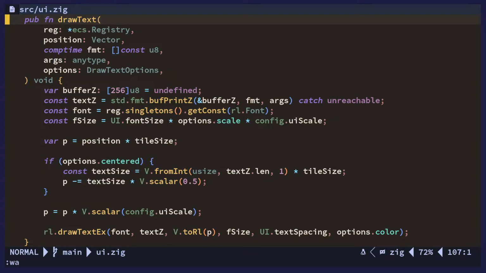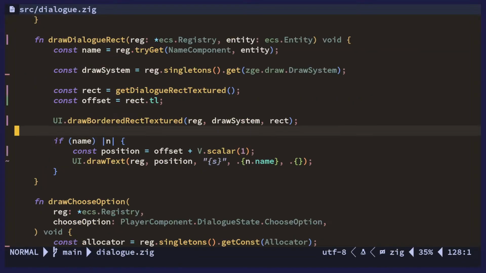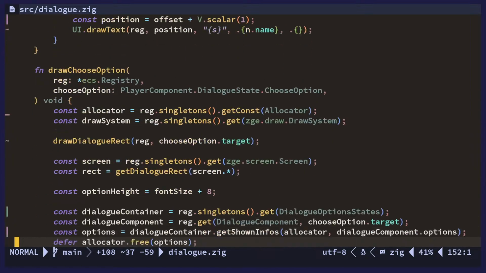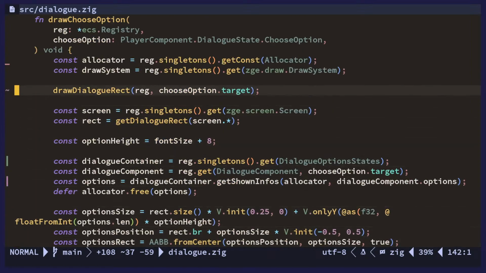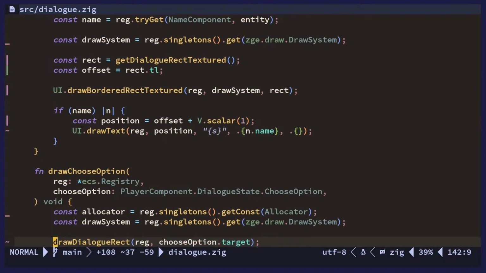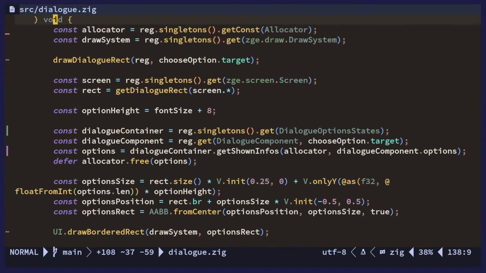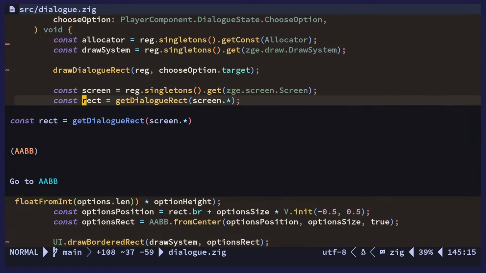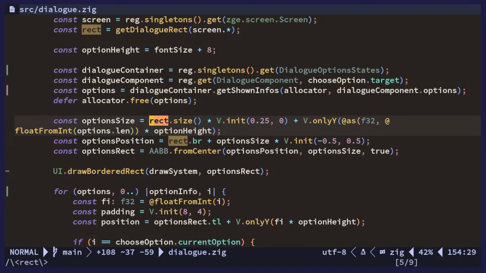All right. So yeah, it seems correct now. Let's fix the other stuff. Choose option here. So we're drawing that. That's fine. We're getting this rectangle here. What are we doing with that? We're determining the option size and stuff.